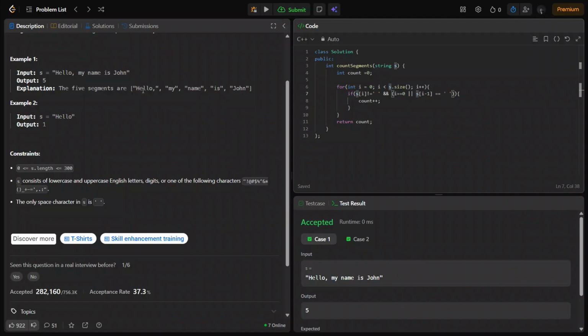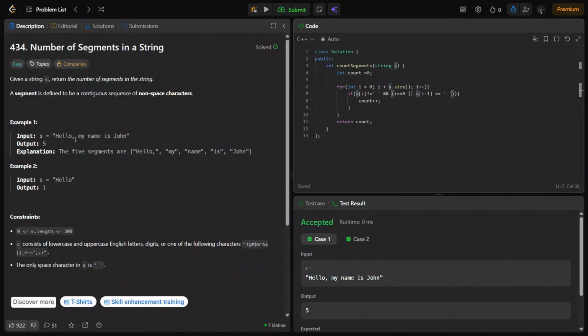You can see 0, 1, 2, 3, 4, 5, and then it will go to 6. I is equal to 6 we are checking. Here s of i is equal to space. That's the reason this condition is false. And you can see that we will go to 7, i is equal to 7.